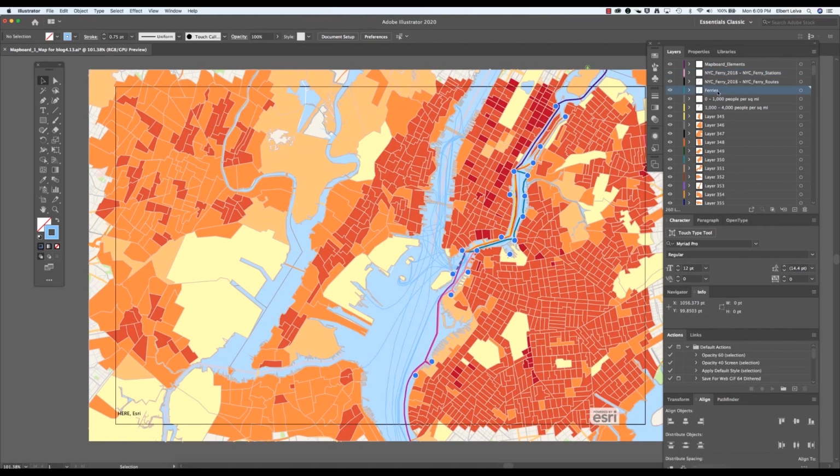So these are the ferry routes coming from the base map. Okay, perfect. And that should do it for the prep. If we save this out and import into After Effects, each one of the elements that we've determined are going to be animated are now easily selected and ready to be animated.